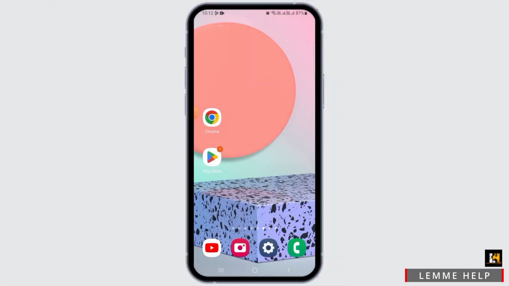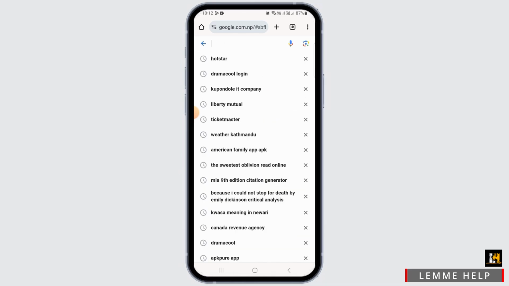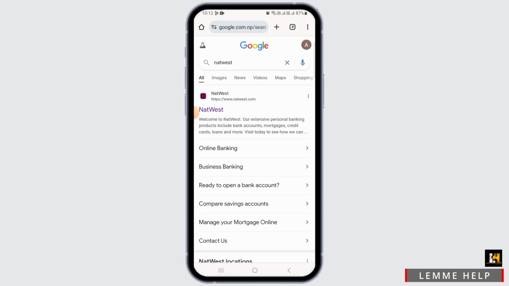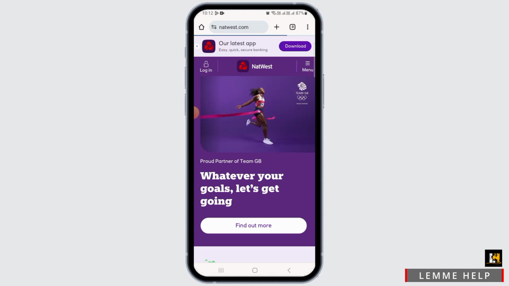Let's begin. In this video, I will guide you how you can log into your NatWest Bank online banking account. You can do this on a web browser or also on the NatWest Banking app. Now open up any web browser and on the search bar you want to search for NatWest. Now tap on this website, which is natwest.com.